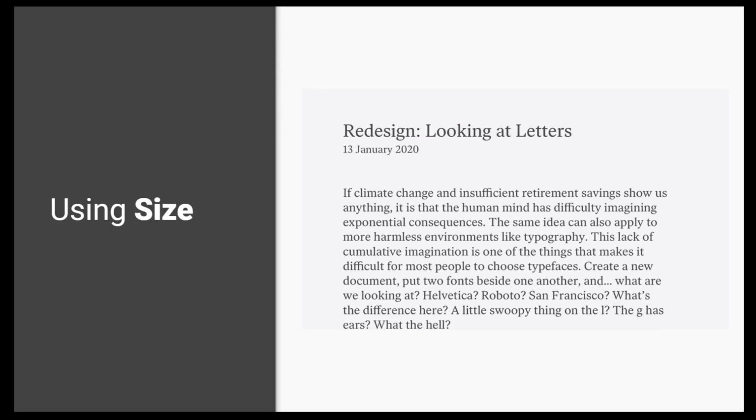Another thing you can do, and this is the one everyone always wants to go to right away, is use size. And that can be very successful to show importance. Obviously, we kind of think bigger is more important in general, but it's not the only way to do things.